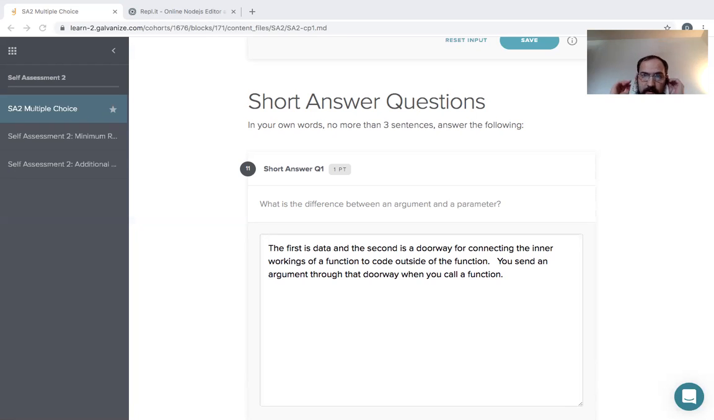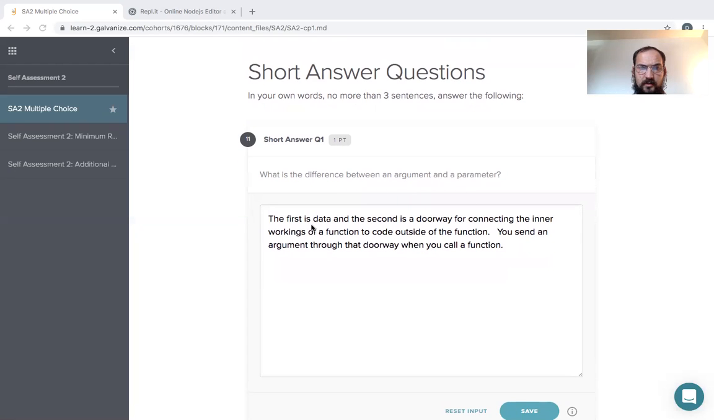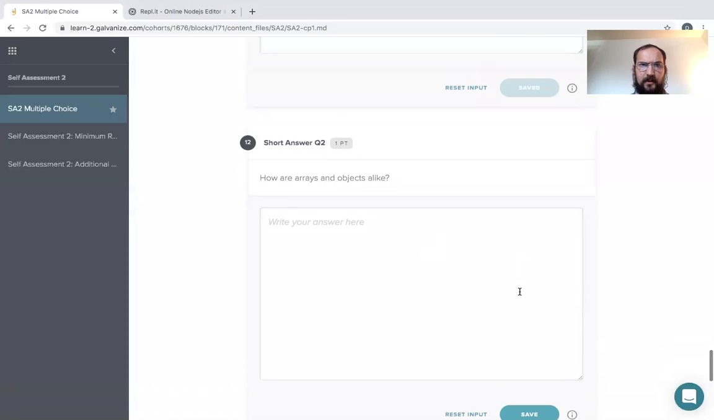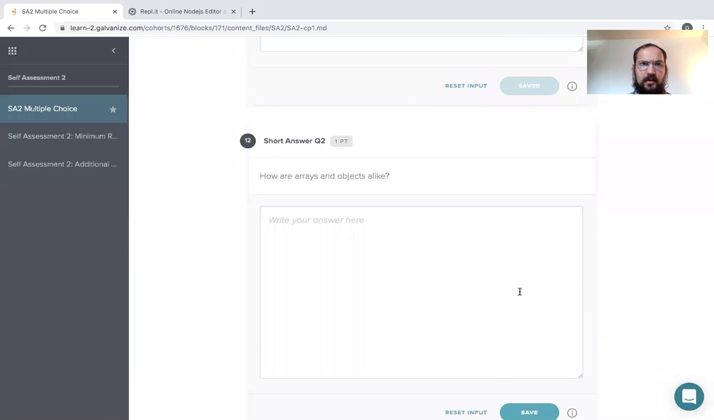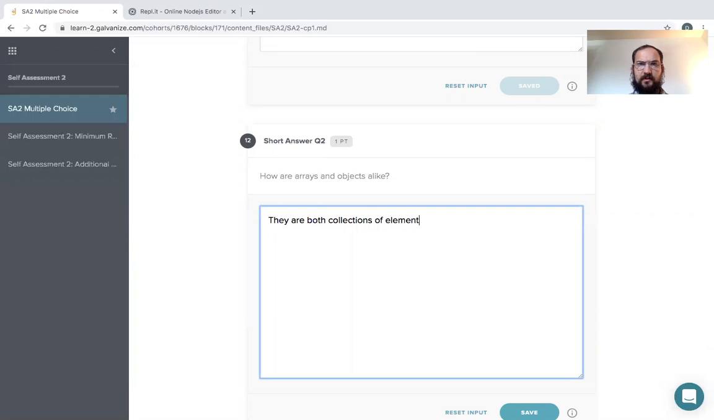Okay, next question. How are arrays and objects alike? They are both collections of elements, but well, they're both collections of elements. That's how they're alike.